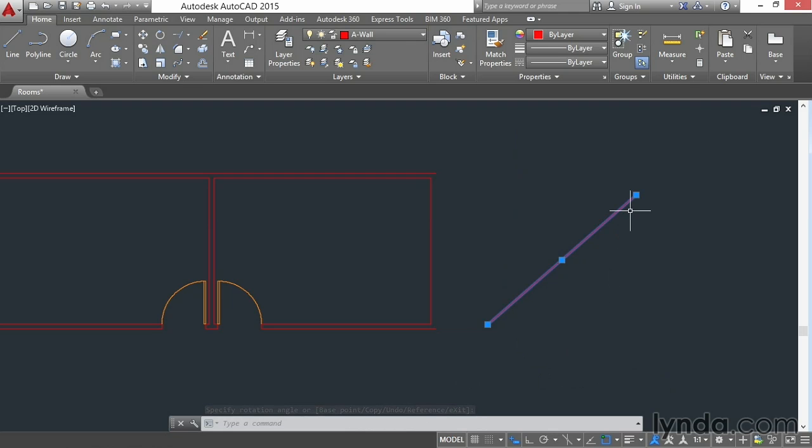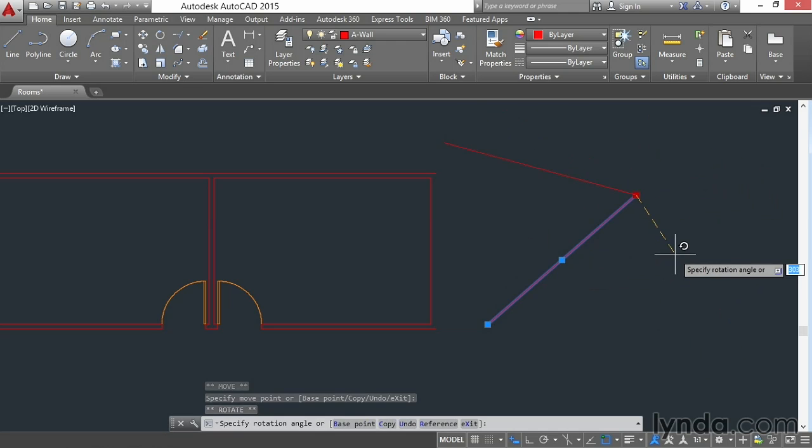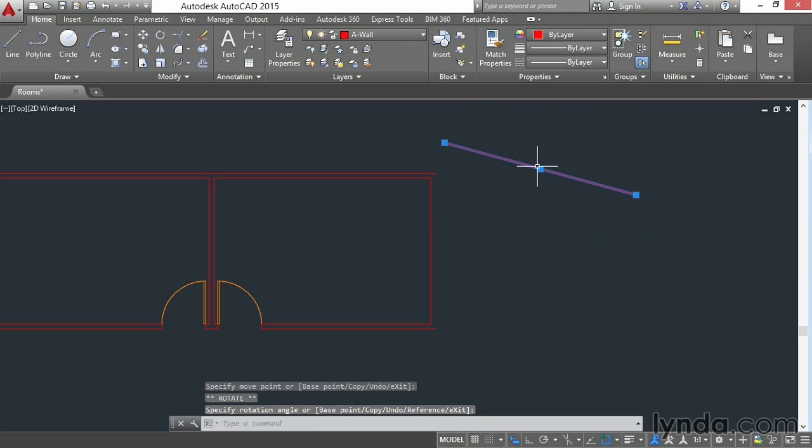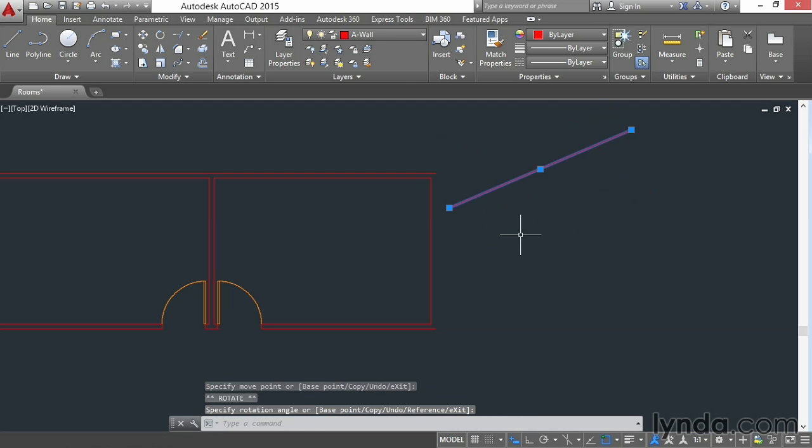Let's try rotating it around this other grip. I'll click here, press the spacebar twice, and then I can rotate it around that point. I can also rotate it around the middle grip. Click there, press spacebar, and then I can rotate. Pressing escape deselects all the grips.